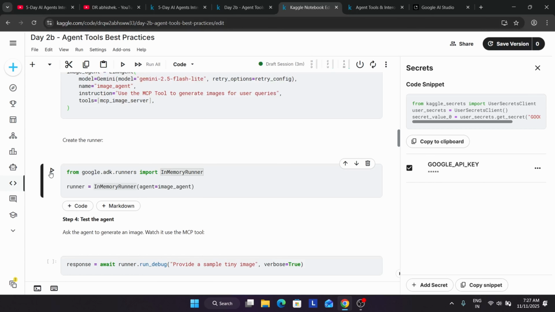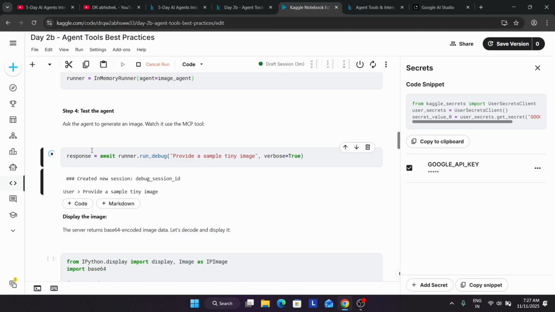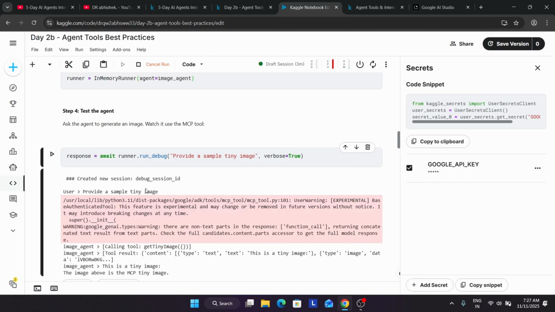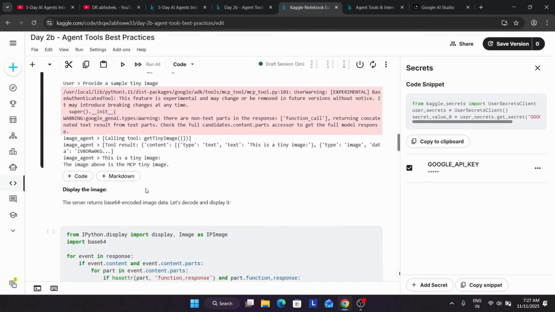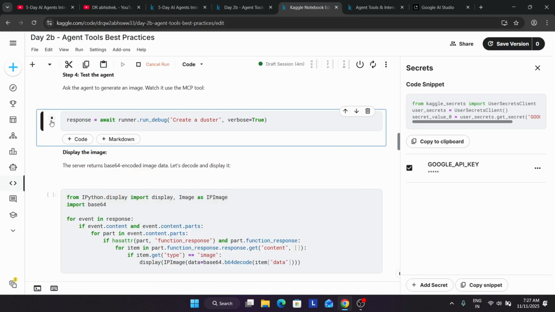Just run the runner once again. You can see we got the output. Now we have to test the agent, whether it's able to generate the image or not. So we are providing a tiny simple image prompt. Here you can see it's just working on it. The image is a tiny image. Let me change the prompt and see if I'm able to. So let's see if it works or not.